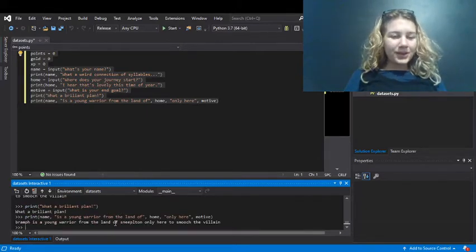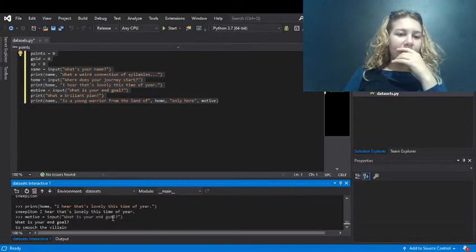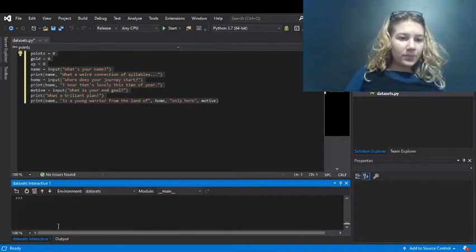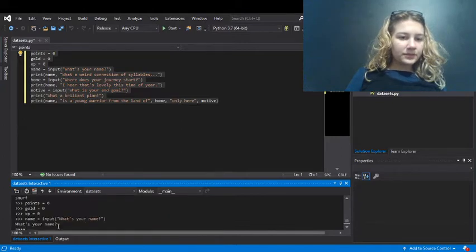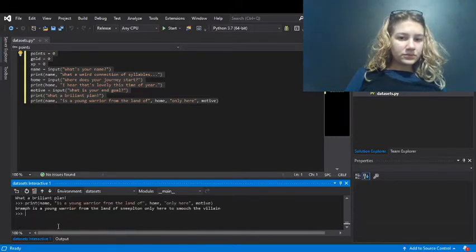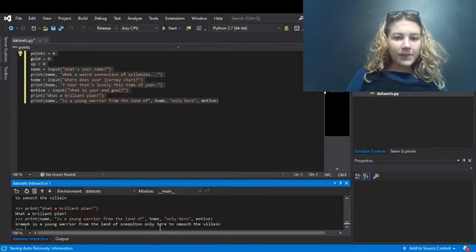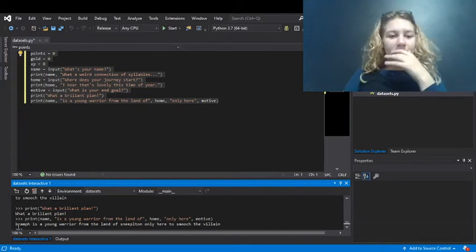What a brilliant plan! Oh, by the way, I have had little word things here, like, what's your end goal? To smooch the villain. What a brilliant plan! Oh gosh, this is so finicky. What a brilliant plan! Bromph is a young warrior from the land of Sneepleton, only here to smooch the villain. See, that's the kind of sentence you're trying to construct.